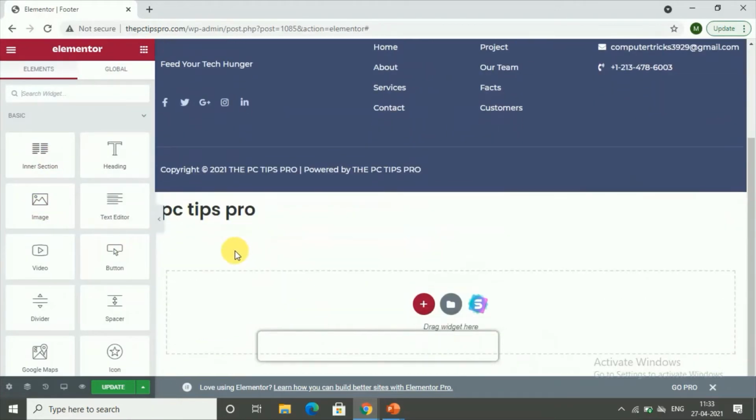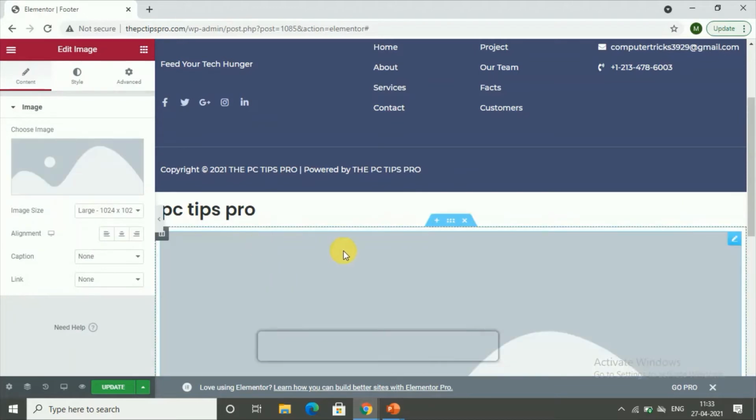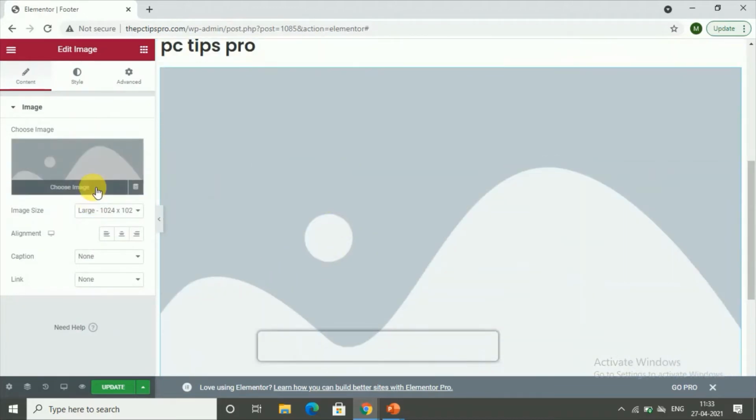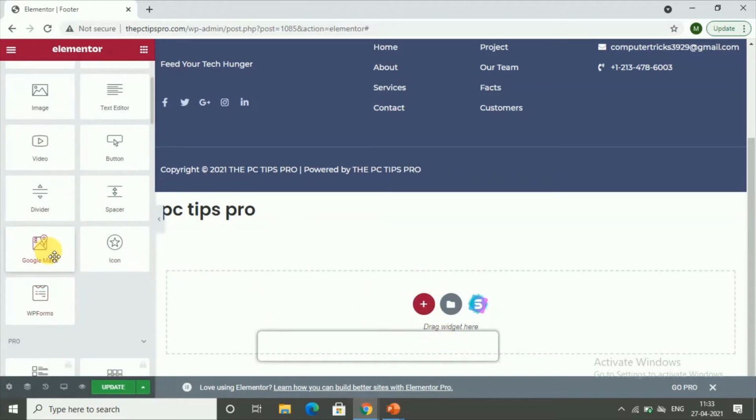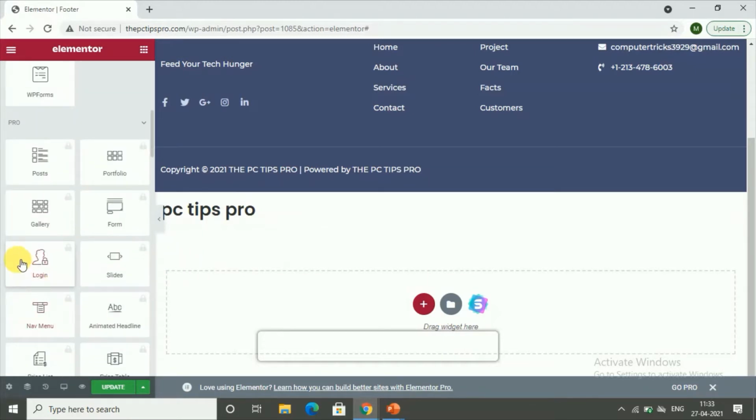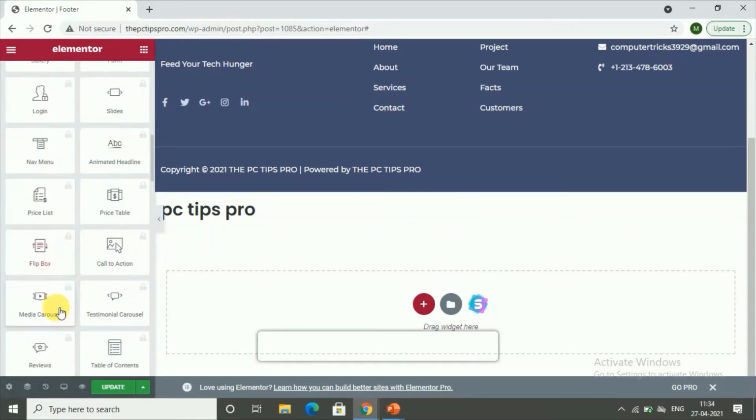If you want to add an image to the website, you can drag this image button to this place, and you can choose the image from your device and paste it over here. And then if you want to add any button, you can drag this. If you want to add any video, you can drag this to this place, and you can add Google Maps, you can add icons, you can add WP forms, and many more. If you take the Pro subscription, you can add many others too.